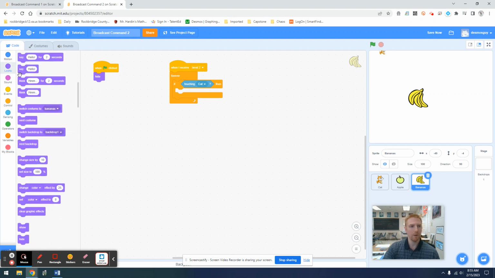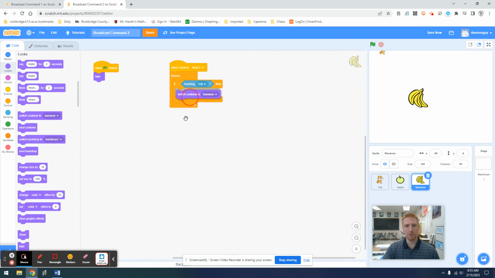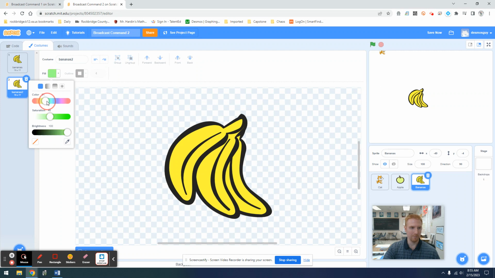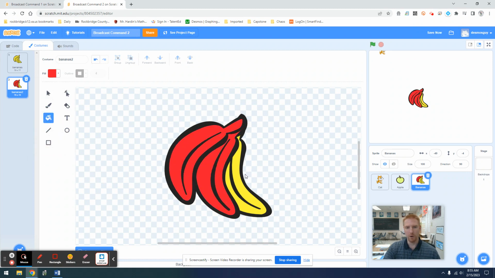All right, so let's get it to change color. Let's switch. Well, I'm getting ahead of myself. I don't have a second costume yet. So I need to go to costume. Let's duplicate it, and let's make it some other color. Let's see. Let's make it kind of red. A lot of times things flash red in the game when you touch them. So pretty bright, but that's okay. We'll make it flash red for a second.